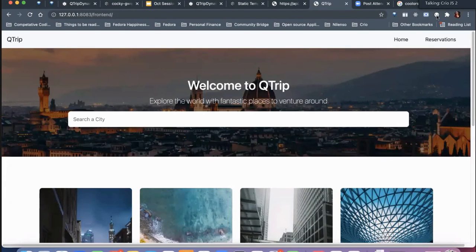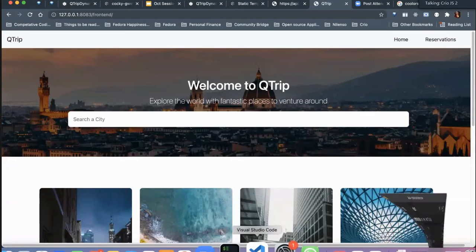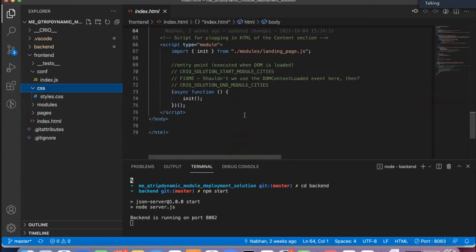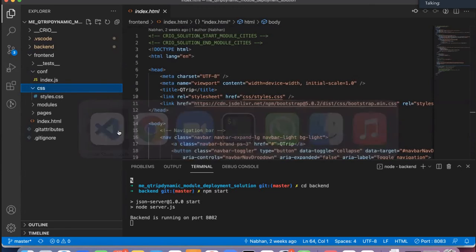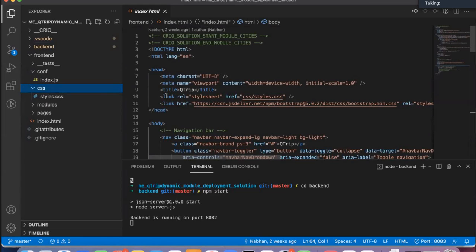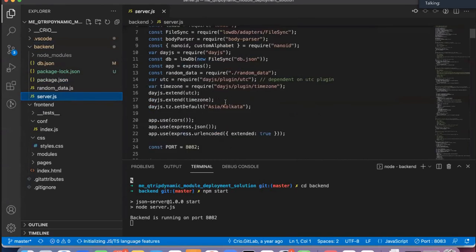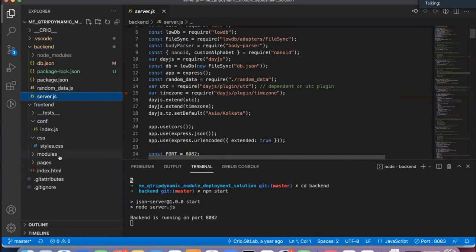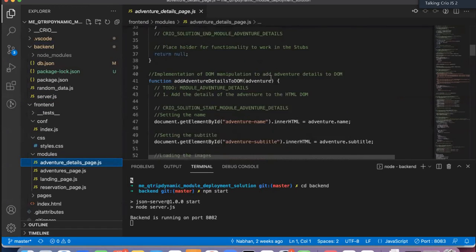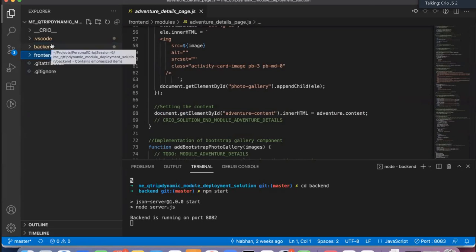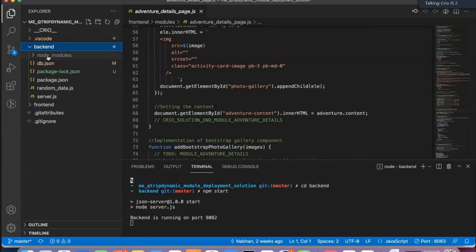Let me let you go through the sample code as well. Okay, yeah. So this is the stuff. We would be having two folders, backend and frontend. The backend code, you don't need to touch it. Let me just quickly give you an overview.